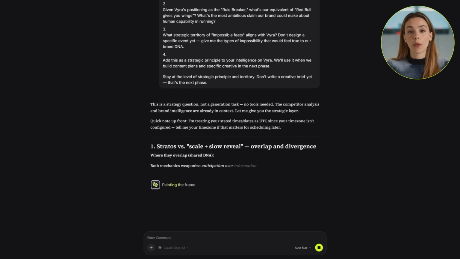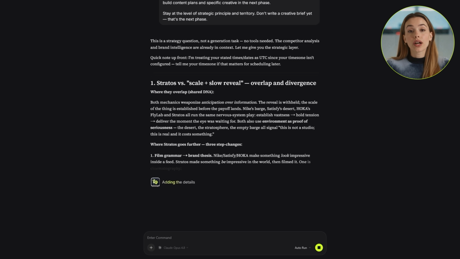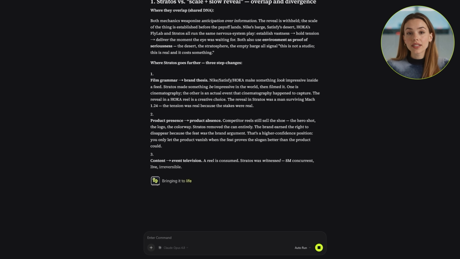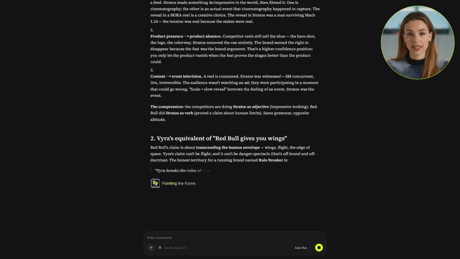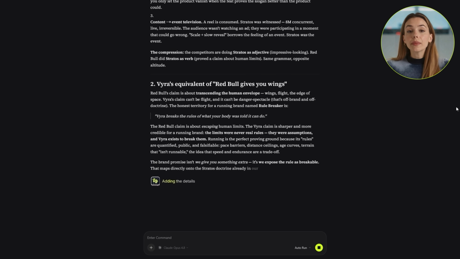And it doesn't just copy the idea on the surface. It breaks down why Stratos worked, and it builds us a comparison table that spells out the real difference. Then it gives us our own version of Red Bull gives you wings. And for us, the slogan is simple: the rules of running were made to be broken. From there, it locks everything into a 5-tier playbook, so we know exactly when to use each move.